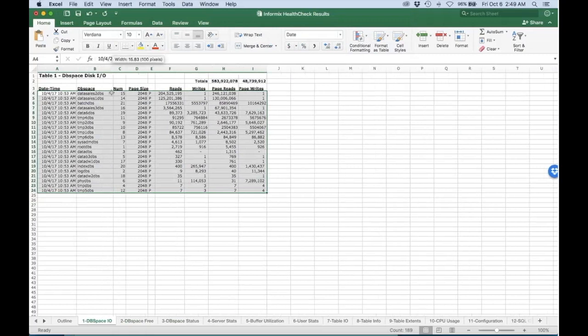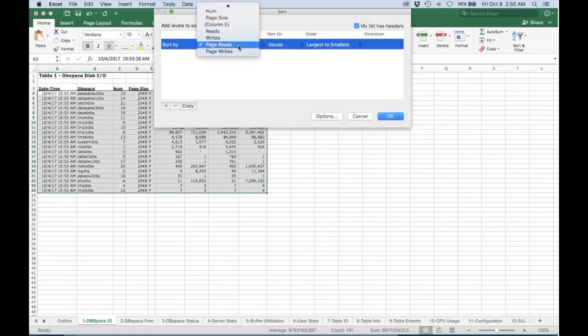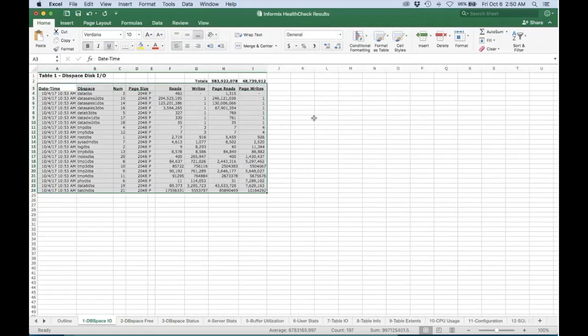Something to look at when you look at this is where the logs are and where the physical log is. The physical log is having a lot of I/O for writes on the system, and the logical log is. And then take a look at your temp space and see how that's doing. If you have a DB space that's overloaded, you want to spread that I/O out.